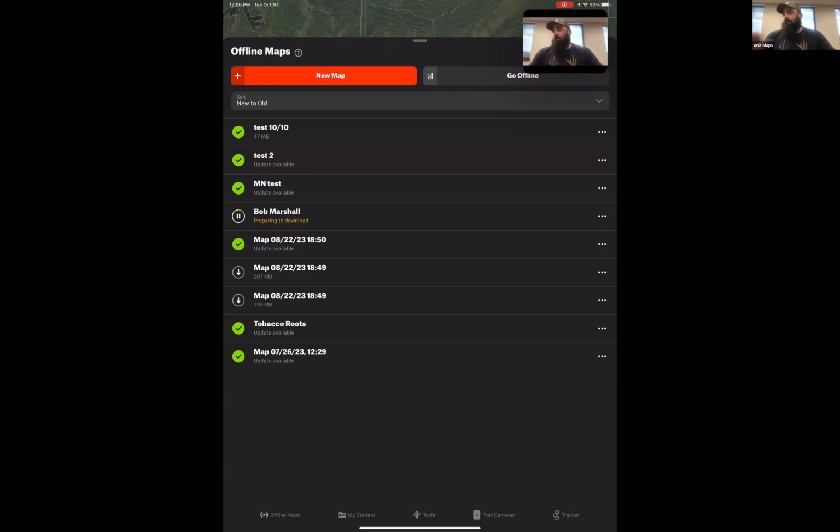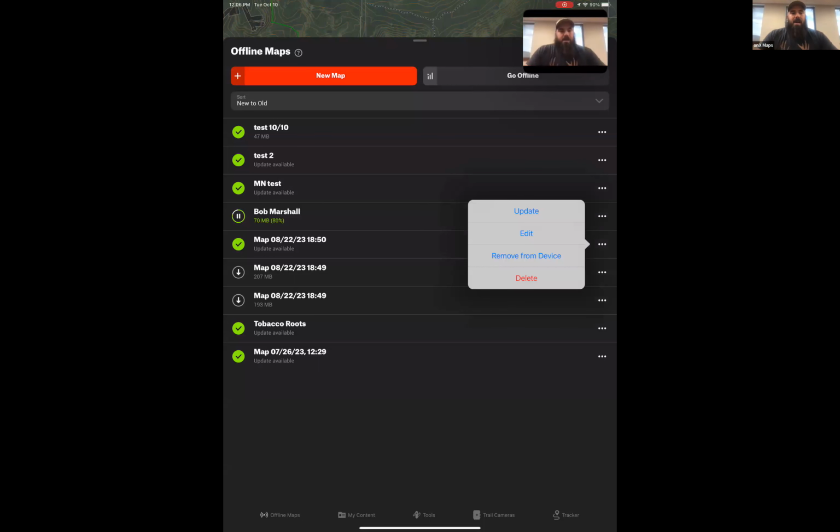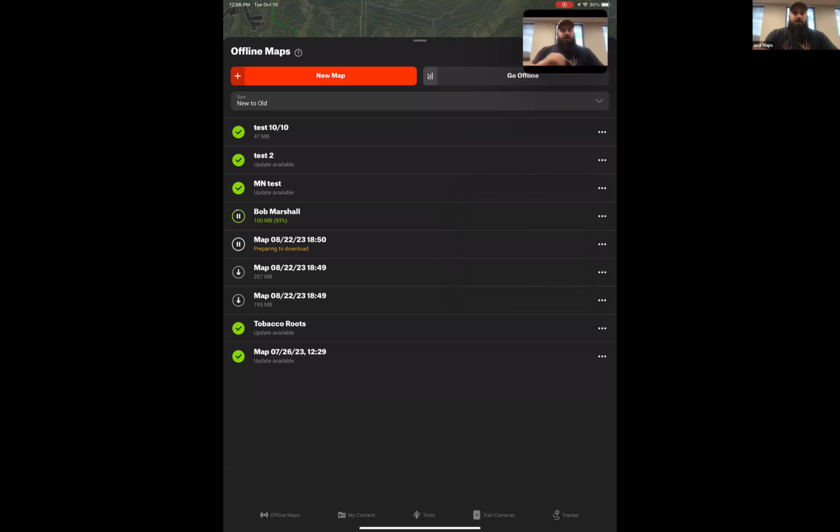To update it, I just tap that green circle with the check mark in it. That updates it. You can also tap on the ellipses, those 3 dots to the right, and hit update. Either way, should only take a few seconds to update. Again, do this when you think about it. Do this before you head out.